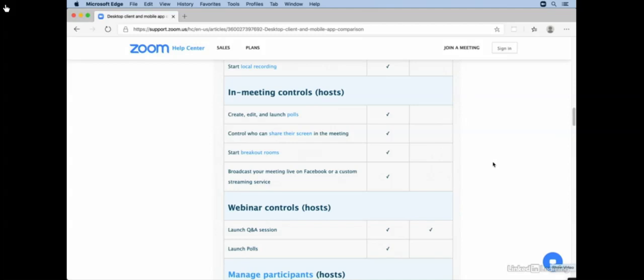So you should try to connect to and host meetings through the desktop app whenever it's possible to do so, but the mobile apps are great when you need to jump into a meeting while you're away from your computer.